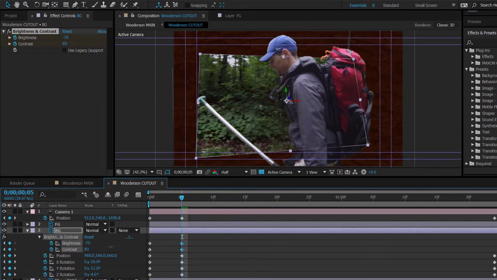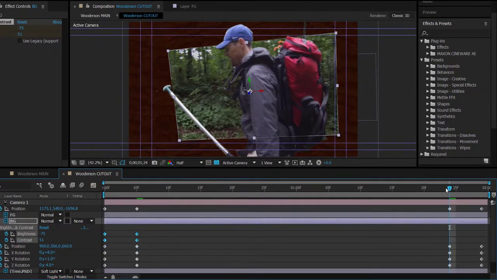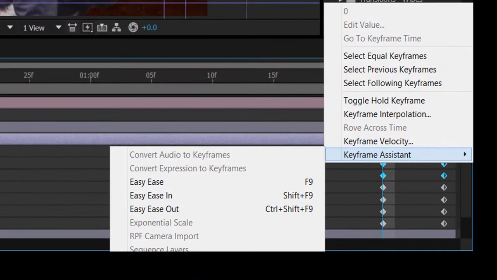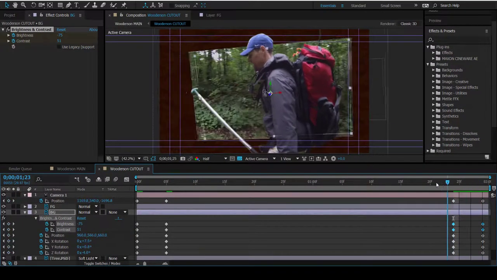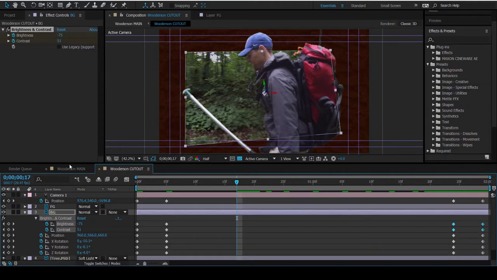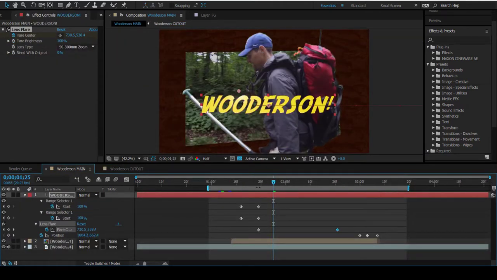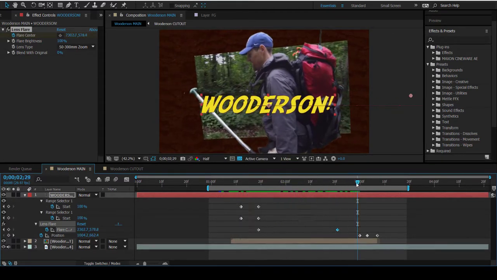Maybe increase the contrast, why not? And then of course, I want that to go back to normal. So copy paste and then right click, keyframe assist, time reverse keyframes so that it comes back to normal. And that way, when I go back to my main, my text will pop even better than it did before. All right.